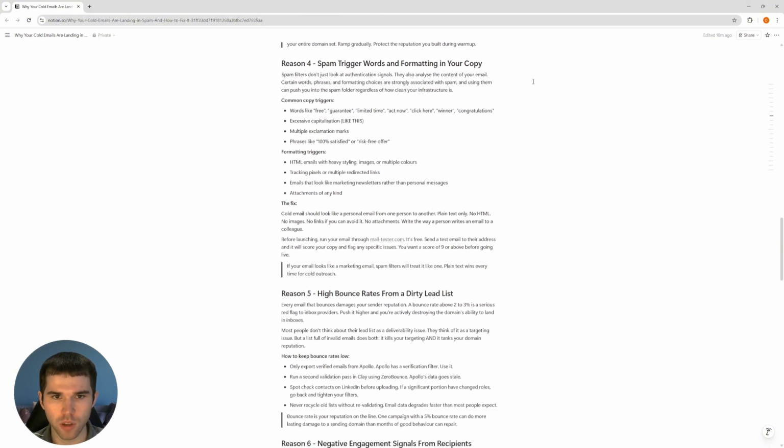Reason number 4, spam trigger words and formatting in your copy. Spam filters don't just look at authentication signals, they also analyze the content of your email. Certain words, phrases, and formatting choices are strongly associated with spam, and using them can push you into the spam folder regardless of how your infrastructure is.